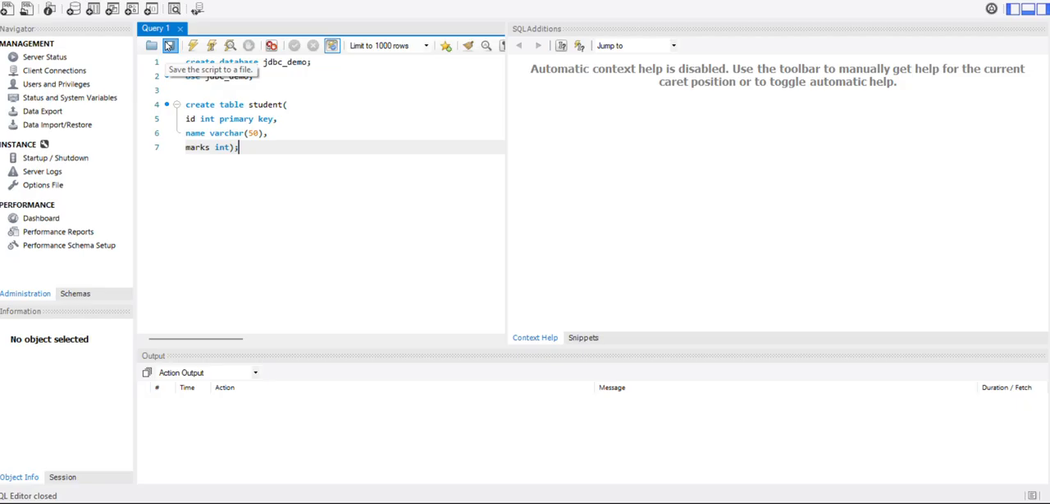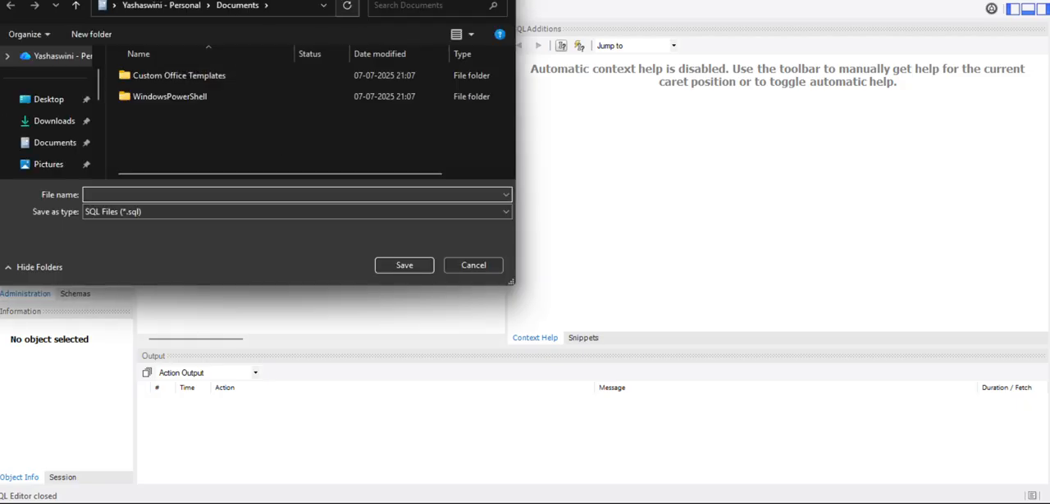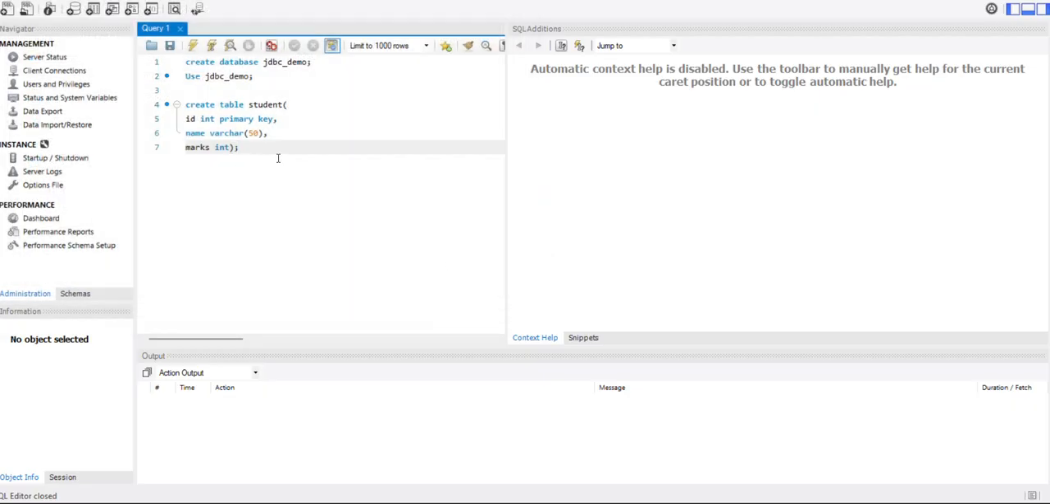I'll save it. If you want, you can save it, or you can leave it for later. So my SQL query is done. I have written my SQL query now.